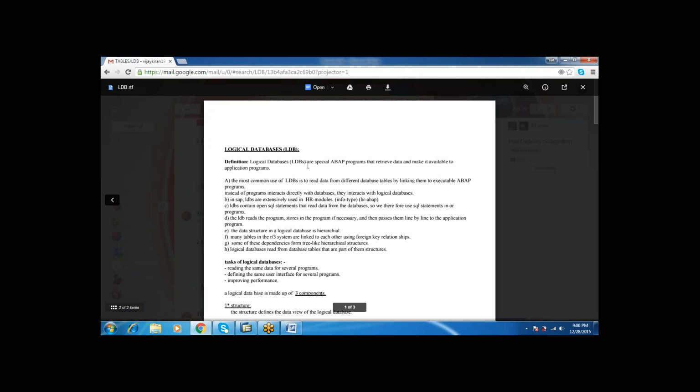See, what is the main purpose of the LDB? Logical databases are special ABAP programs that retrieve the data and make it available to application programs. The most common use of LDBs is to read the data from different database tables by linking them into the executable program. Instead of programs interacting directly with the database, they interact with the logical databases. In SAP, LDBs are extensively used for HR, for infotypes and HR ABAP, and even when we are creating SQL statements, we regularly use this.